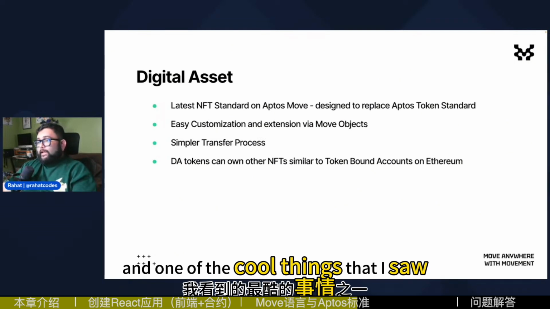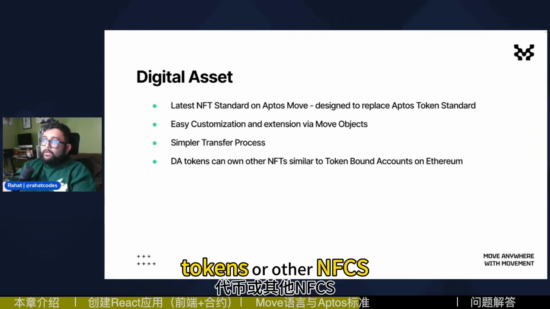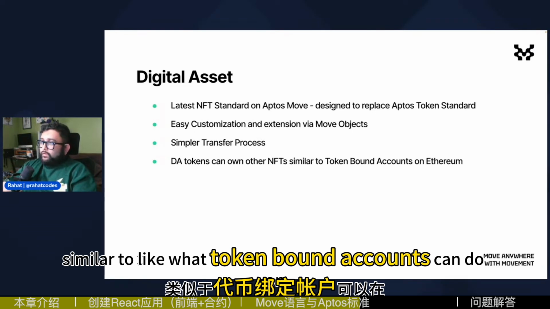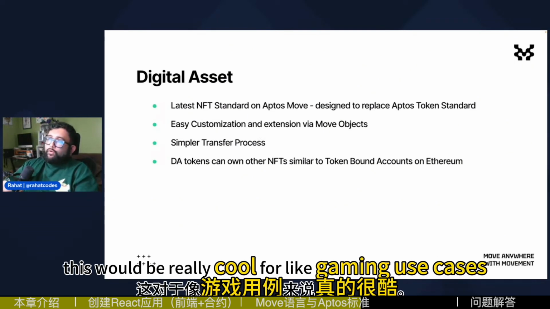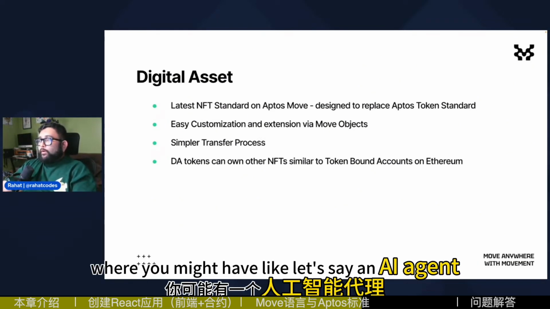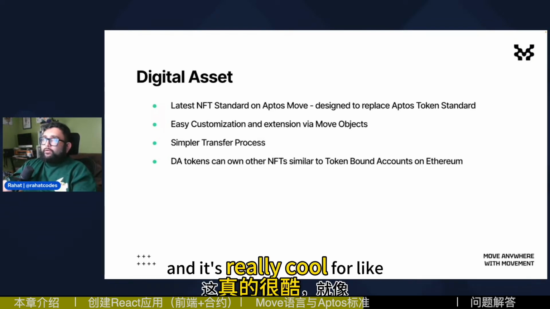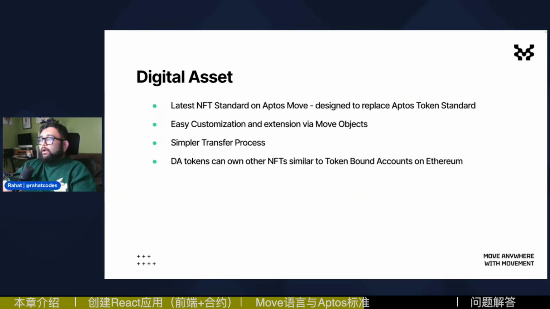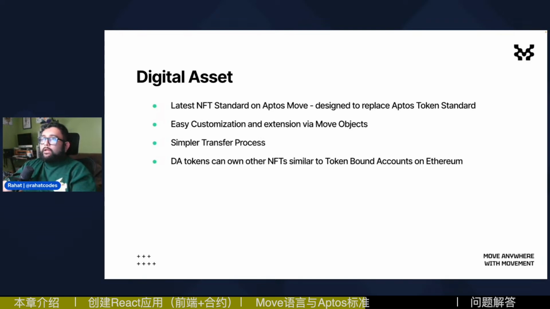And one of the cool things that I saw with DA tokens is that digital asset tokens can actually own other tokens or other NFTs, similar to what token bound accounts can do on Ethereum. So imagine your NFT can now own other NFTs, right? This would be really cool for gaming use cases where you might have, let's say, an AI agent that has an NFT that owns other assets as well. And it's really cool for grouping together different digital assets so that you can move things around in one shot.